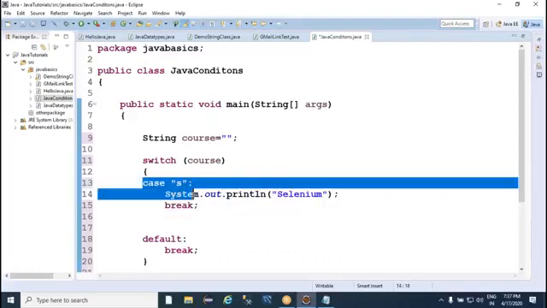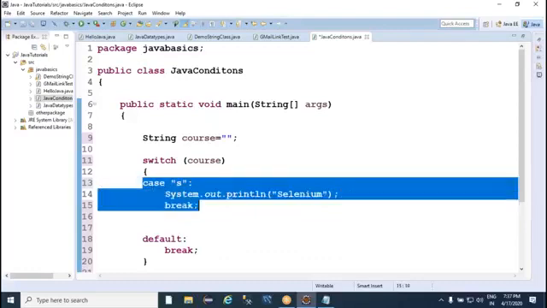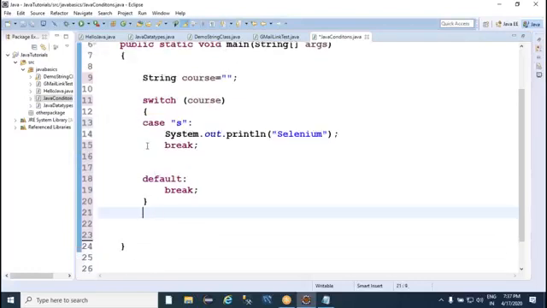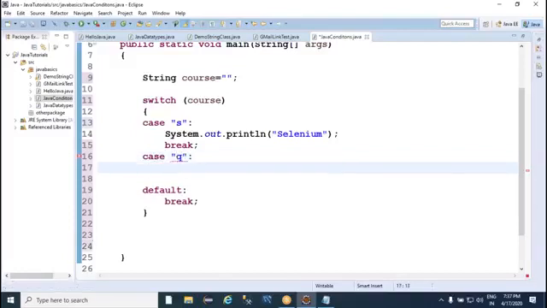If the first condition is satisfied, execute this code, break, and exit from the condition. After executing the code, it won't verify the remaining conditions. Simply it exits from the switch case with the break. I want to check one more condition. The second condition I'm giving, Q. If this condition is satisfied, I want to print, for example, QTP.